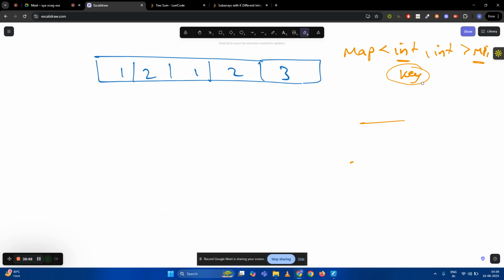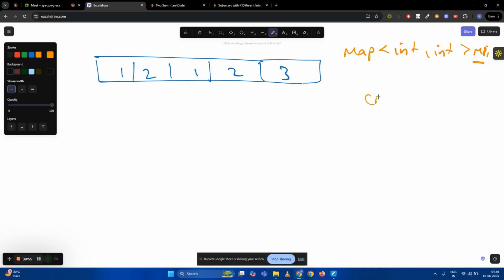So I'm having a map initially with no keys, no values. I'm having a count variable that is initially 0. That will store the number of subarrays that have k distinct elements, and I'm having a tail pointer here and a head pointer here, like in the previous class.